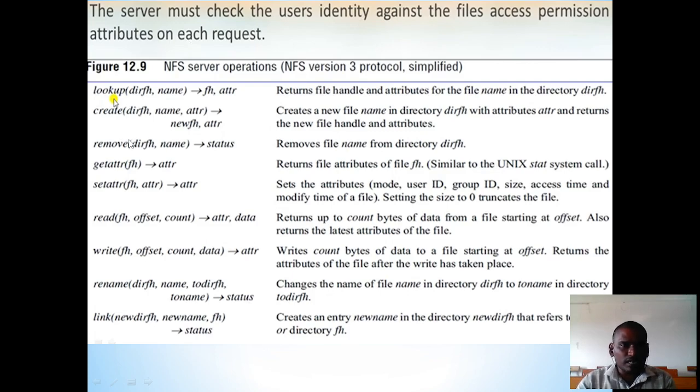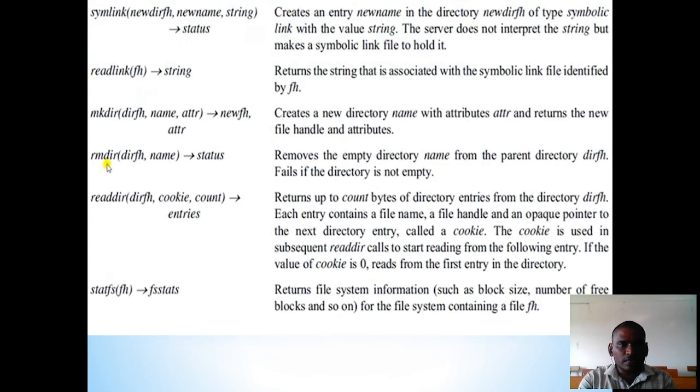These are some of the file operations. Lookup returns the file handle and attributes for the file name in the directory. Then create a new file, remove a file name, get attribute, which returns the file attributes, set attribute, read, write, rename, and link. These are some of the file operations in the Sun Network File System. And then symlink, readlink, make directory, remove directory, and readdir. These are some of the operations followed by the Sun Network File System.